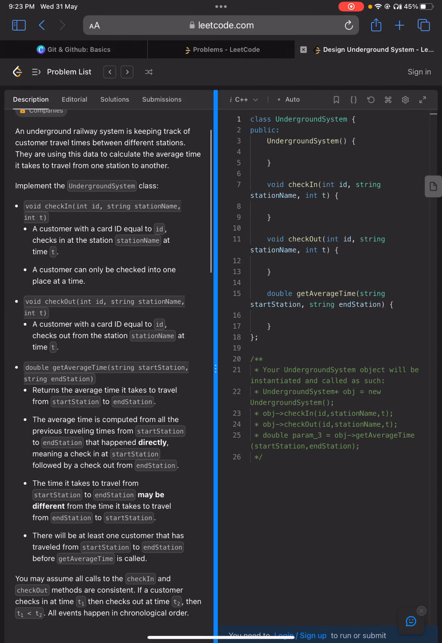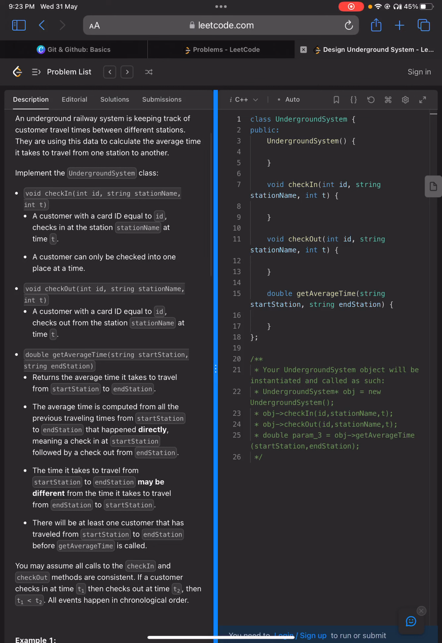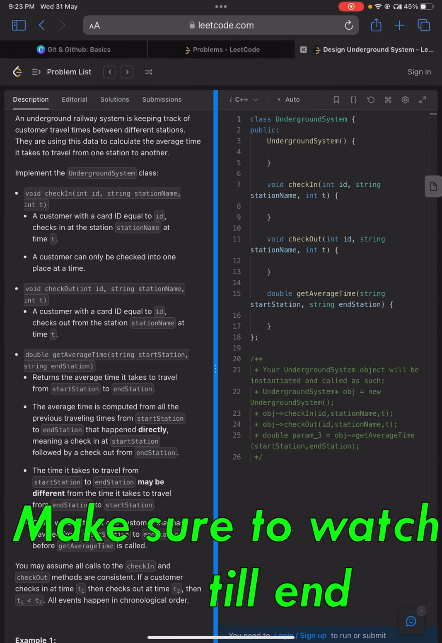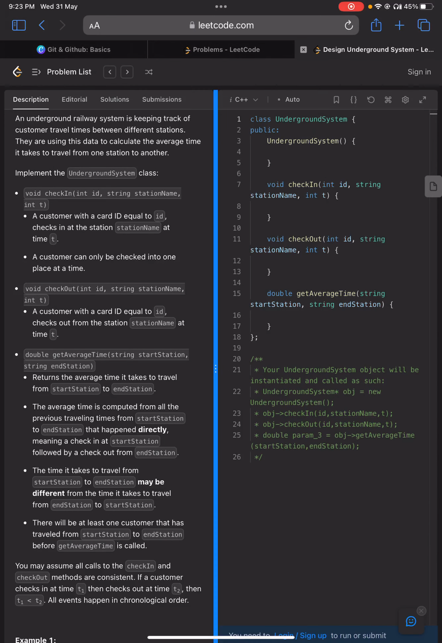So we have to implement a class. What does my class have? I have to implement an underground system class, and in it there is a void check-in function which consists of an ID, that is the person who is traveling, and each ID belongs to a certain person. Then there is a string station name, the one from where he starts his journey or departs, and then the time at which he starts the journey.